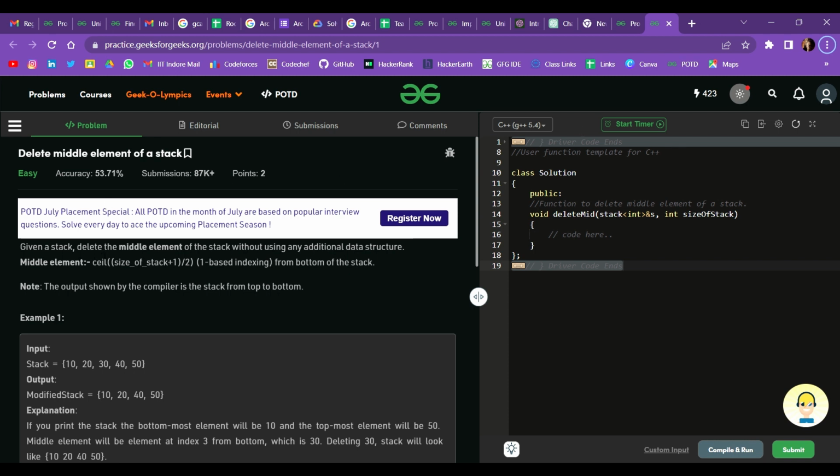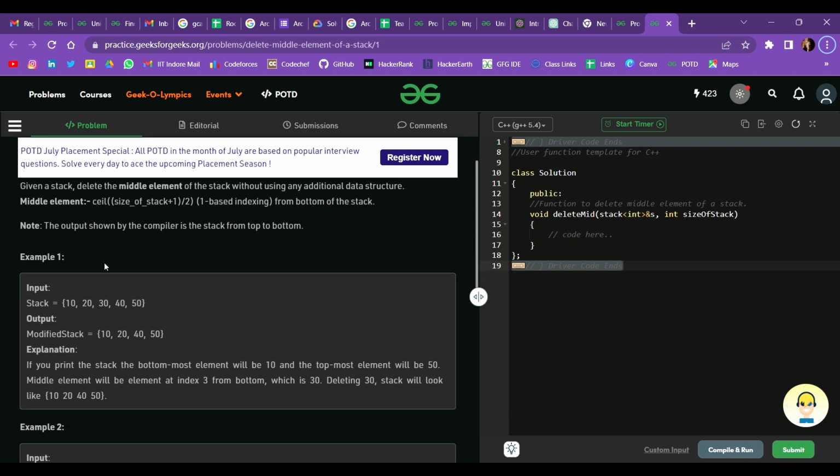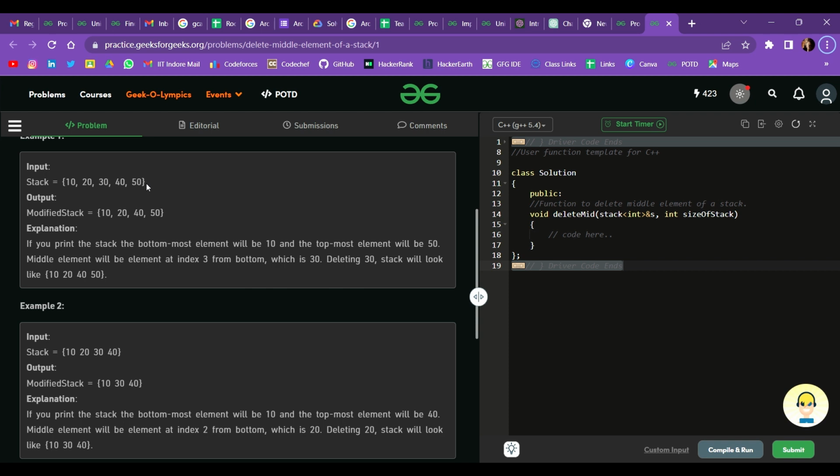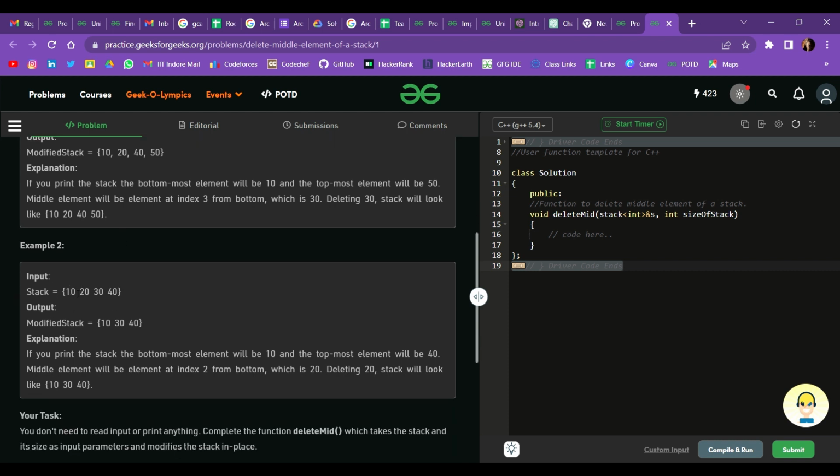We are given a stack and we need to delete the middle element of the stack without making use of any additional data structure. They define the middle element as the size of the stack plus 1 by 2, and they have also written ceil. I don't know why, because there is some inconsistency between this statement and the example shown. What they actually mean is, if there are odd elements, then we'll delete the middle one, that is 5 plus 1 by 2, that is 3, the third element. And if there are even elements, then 4 plus 1, that is 5 by 2, which gives us 2 in integer, so we will delete the second index.